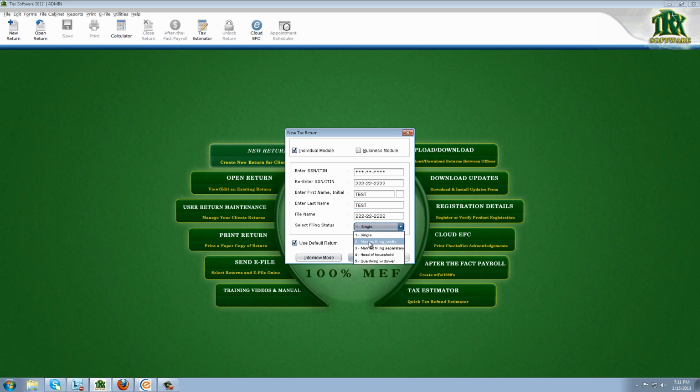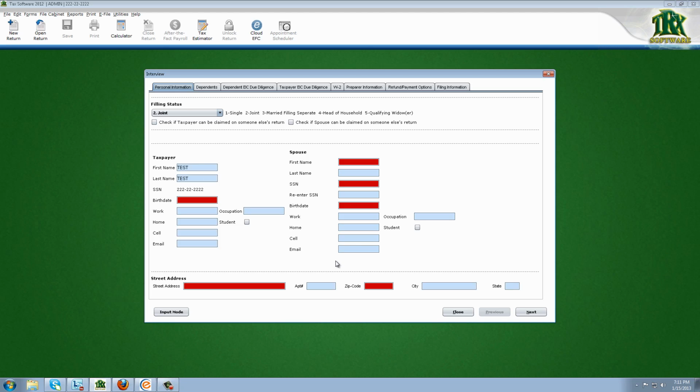Filing status. Alright, and last week we covered interview mode, and I'm just going to go ahead and show you guys that real quick in case you haven't seen it. Interview mode is for your support staff. It's really basically just data entry. It's for EIC clients, so that, let's say you have 10 people in your lobby waiting on you.